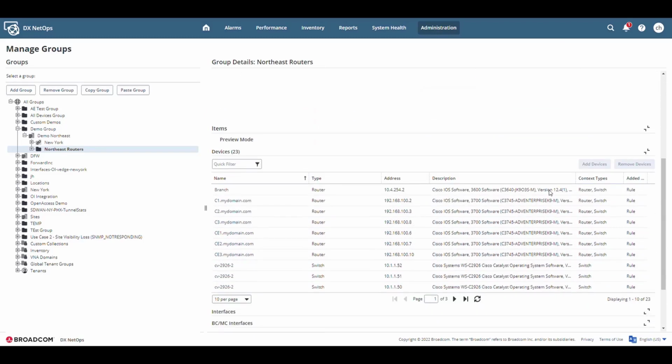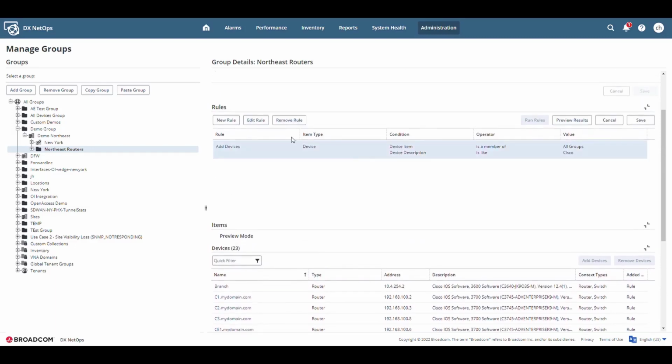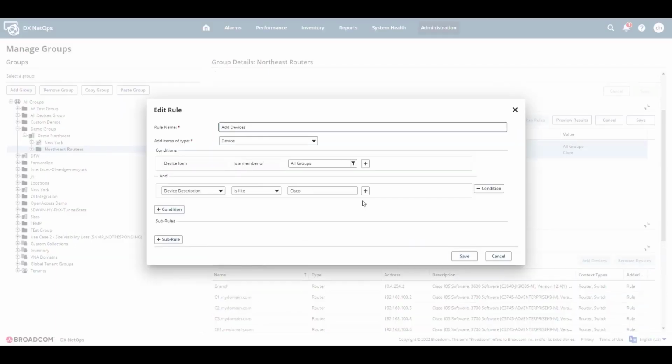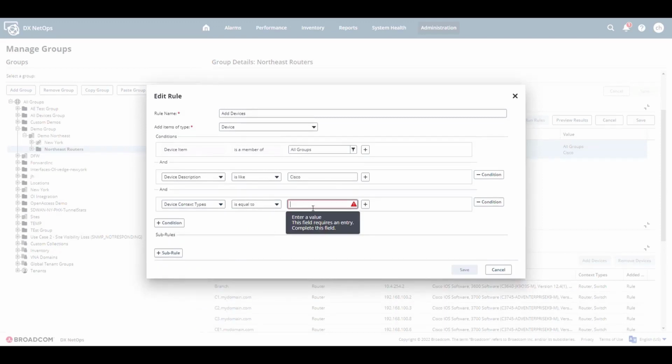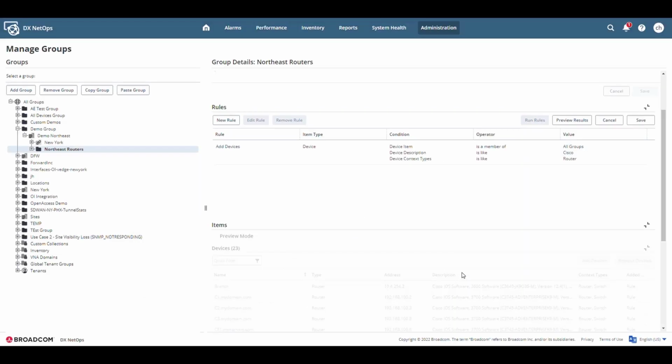and looking through here I see a mix of routers and switches. I really only wanted this group to include routers. These are all included because they have Cisco as part of the description. So I'm going to edit the rule and add another condition on context type. Again, I'll use is like so that the group also includes devices that have multiple context types. And I'll save the rule and preview the results.